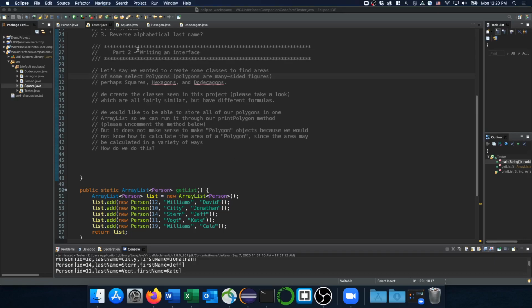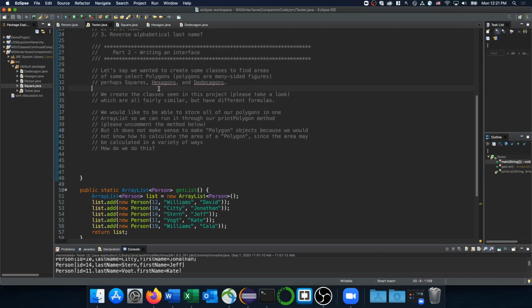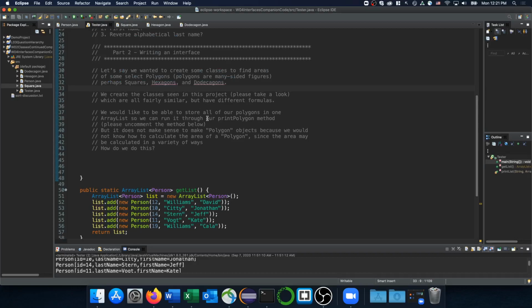So to start, we're going to shift gears. We're still in the same tester class, but we're going to focus on the square, hexagon, and dodecagon classes that are available to you. So the problem is we've created these classes. If you take a peek at them, you'll see they're all really simple. They have a side length, and from that side length they calculate an area. You can just look the formulas up online and see that I've typed them in. But that's essentially the idea here. They all have really similar methods, but different formulas.